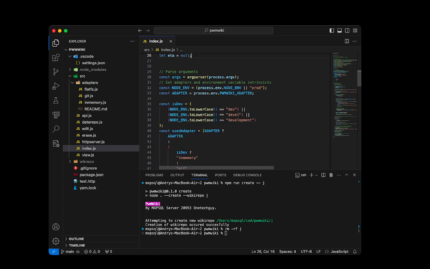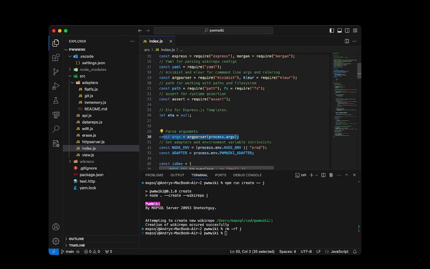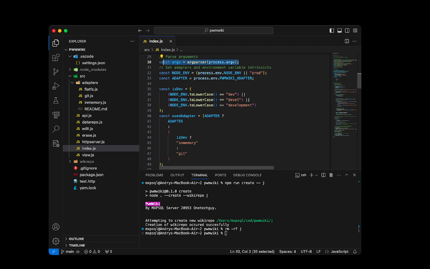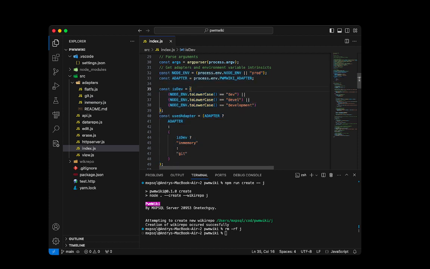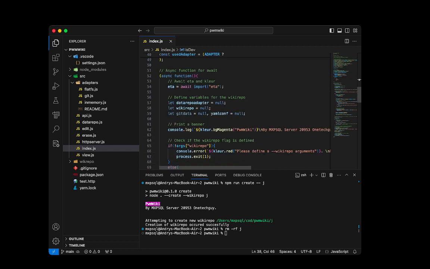So here are some arguments and environment variables. This parses the arguments with minimist, and then here are some environment variables that choose what adapters to use. You see here, right? You can choose your own adapter, but if you do not specify, you will go with either the in-memory or Git-based adapters, depending on whether the environment is development or not. You can see here. And then here's the main entry point, the async function.